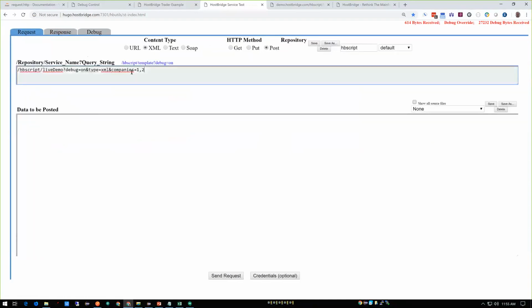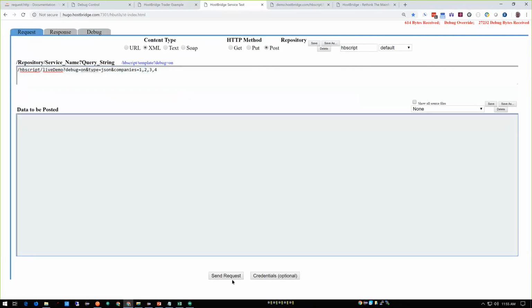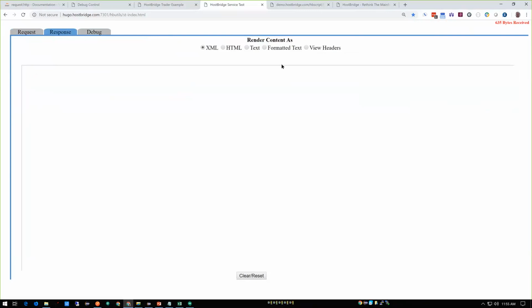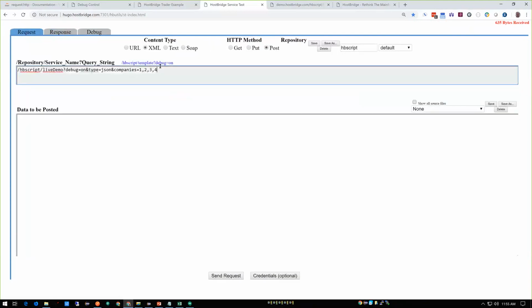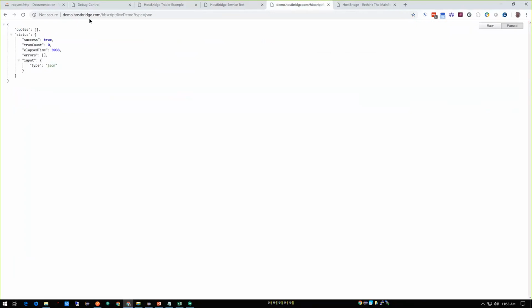I can change this to be JSON. And I can do 1, 2, 3, 4. Get all 4 of my companies and execute that. And now it is JSON. Now my test harness here doesn't do JSON very well. So I'm going to go back over here and I'm going to my test here and add companies to this.